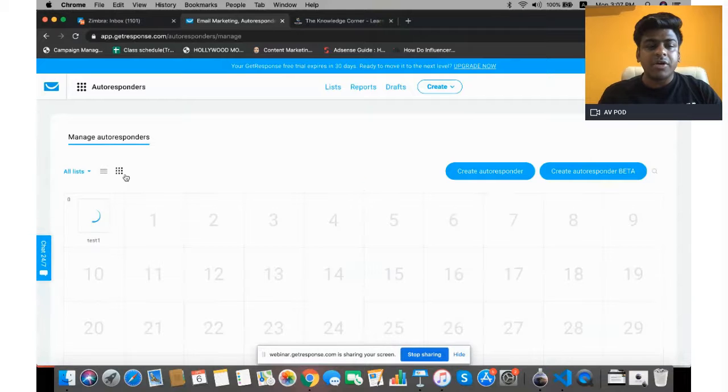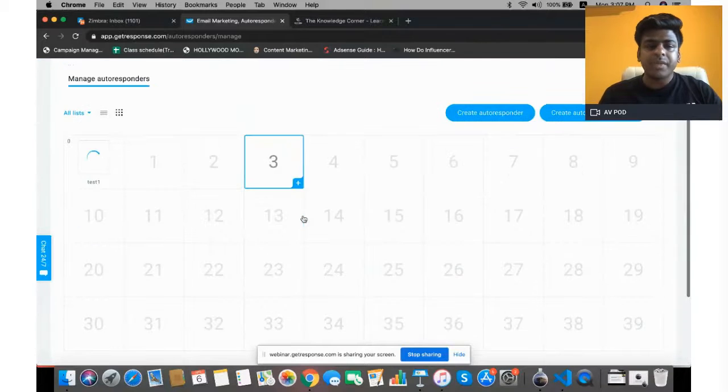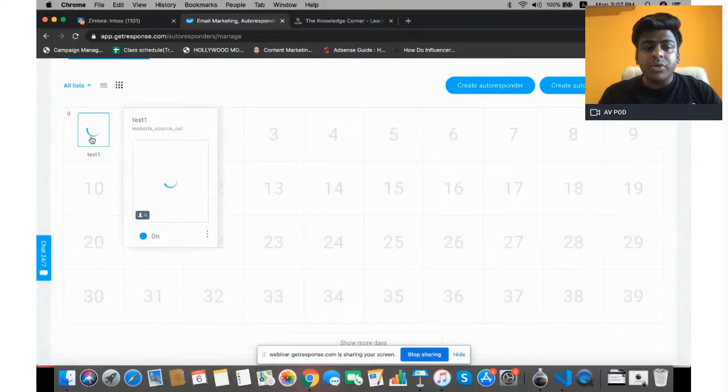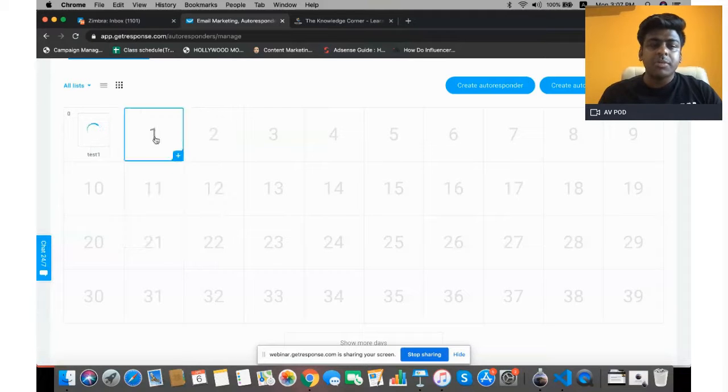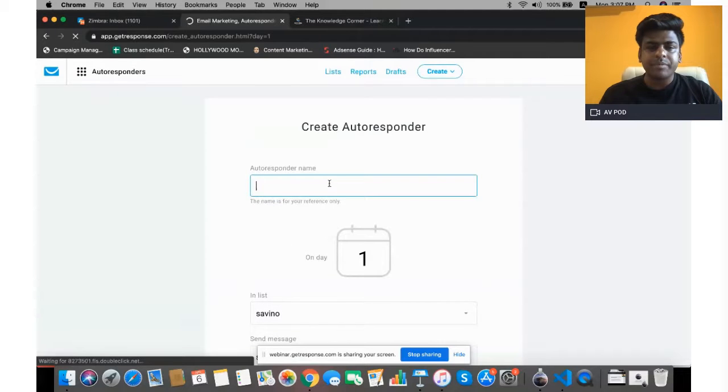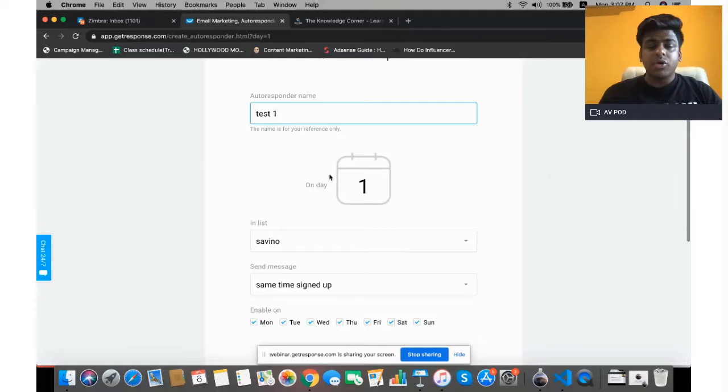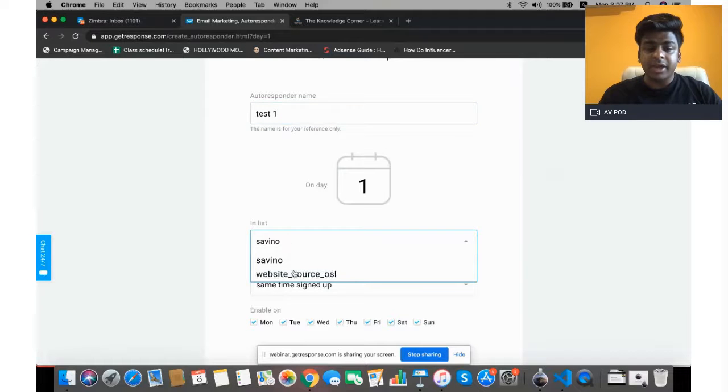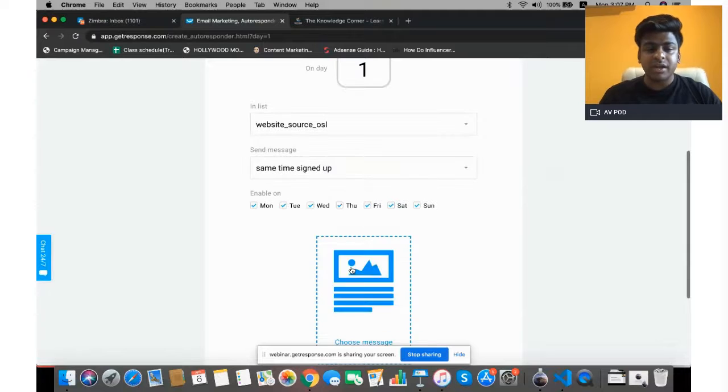It will be more feasible to check if I create this in a calendar format. When you click over here, it will give you a calendar form. As you can see, on the 0th day we have already done the autoresponder activation. Maybe I want to go with the first day. I'll click on plus, and then you can see, I'll test one. On day first, again I have to change the list because I am working on the website source list. Right now this is a different option.